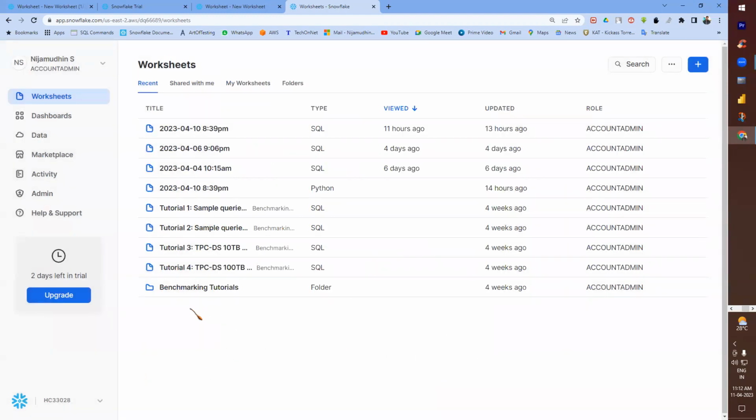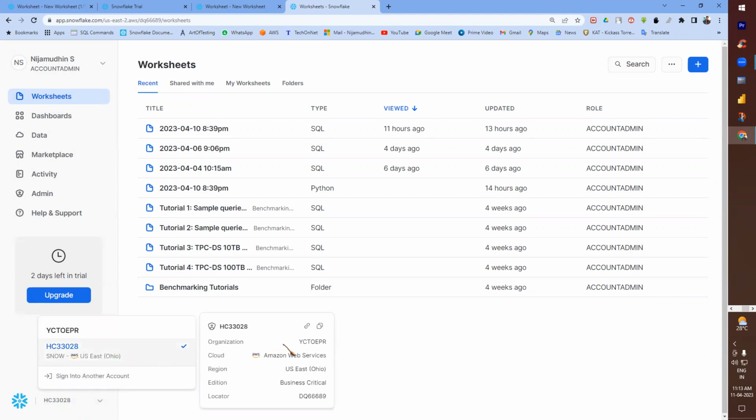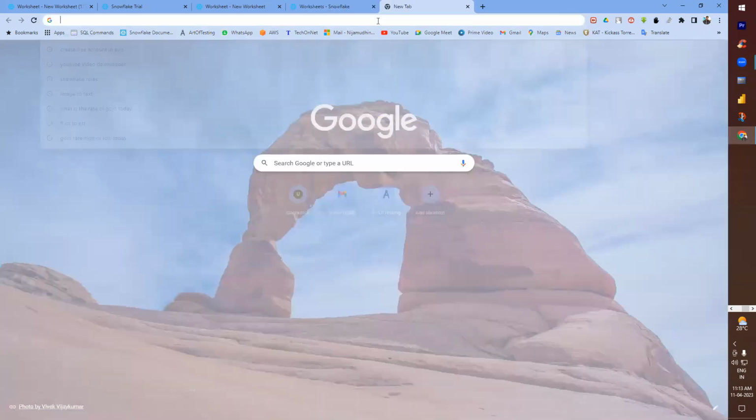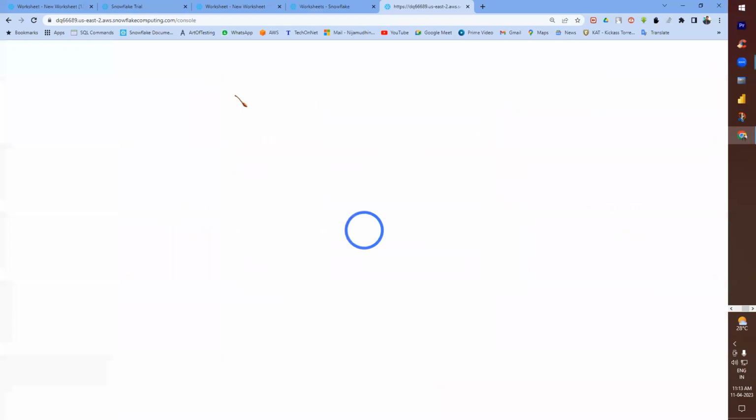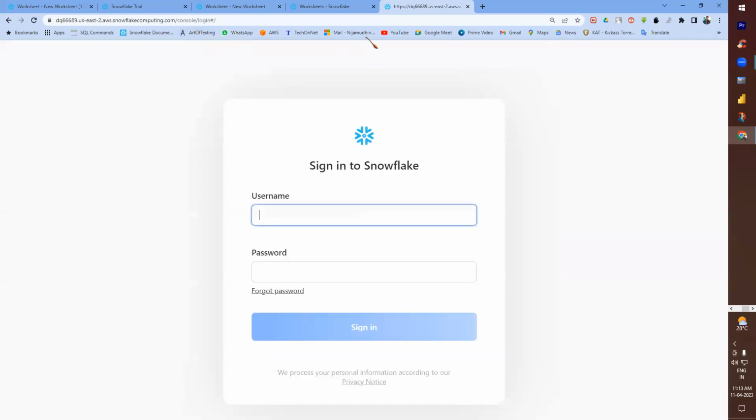Then, to go to the classic console, come to the top left side, the bottom corner. This is the Snowflake account. Here you can see, just select this one. There is a link option, you can see, right? Copy account URL. This is the classic console. So you just copy this classic console URL and put it in your browser, and after that you can bookmark this classic console. Okay, so this is how we get to the classic console.